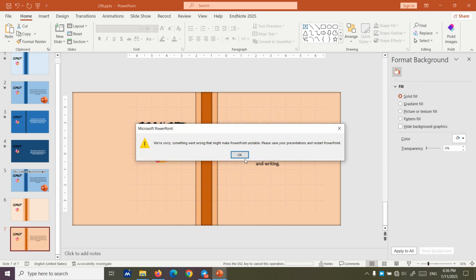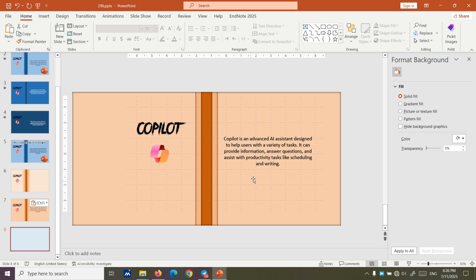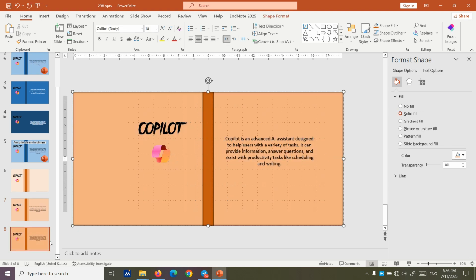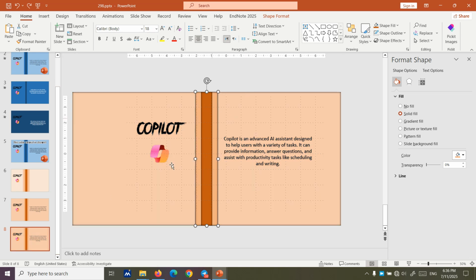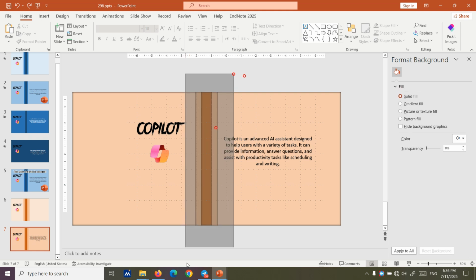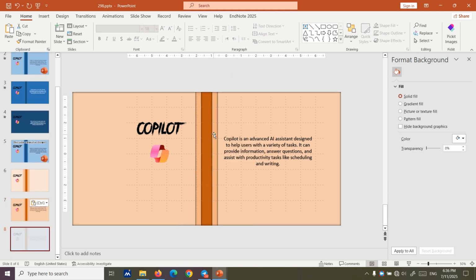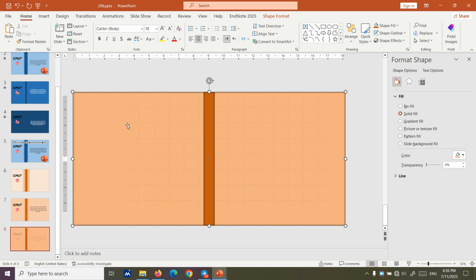Then select these two things and bring them to front. Then copy this slide, increase it in size. You see, we didn't bring them to front. Because of that, this problem happened. We need to select these two and bring them to front. Then copy this slide. Now you see the problem didn't happen again.